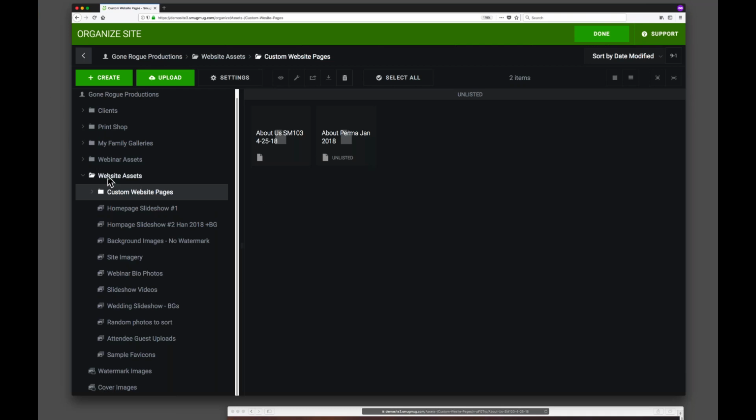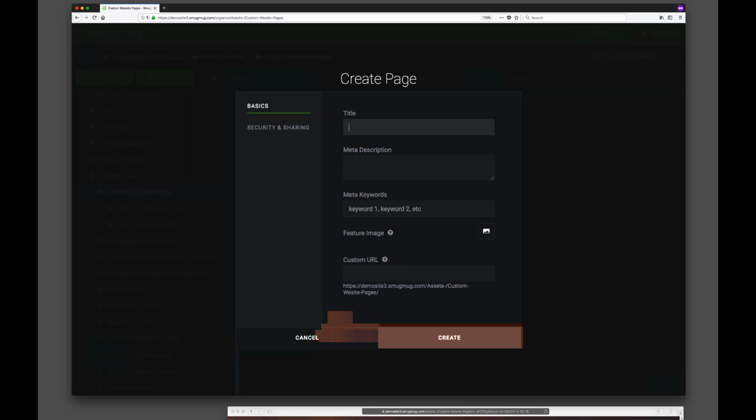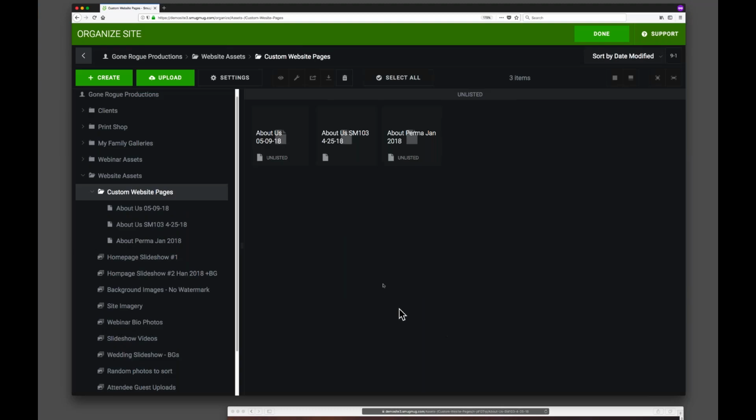So what we want to do is be in the website assets folder, in the custom web pages folder, and I'm going to put a new page in here by clicking create. This is where you create folders. This is where you create galleries. And this is where you create pages. We simply click it. We get a new page to create. Let's give it a title. And what are we going to call it? We're going to call it About Us. And we'll give it today's date so that I know that it's the About Us from this webinar, 05/09/18. Now you can set that to unlisted or private or whatever. Private isn't a good idea if you want anybody to be able to see it. But when it comes to pages, you can pretty much create the page, and then what you have is a blank slate to work on.